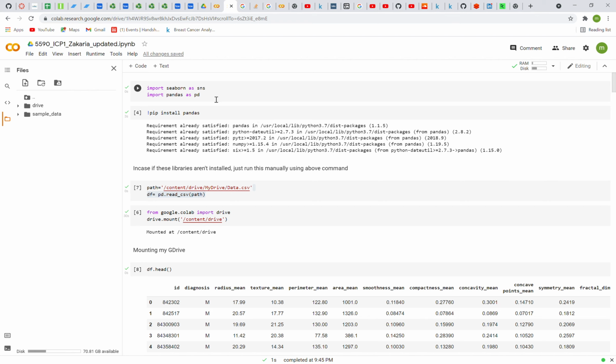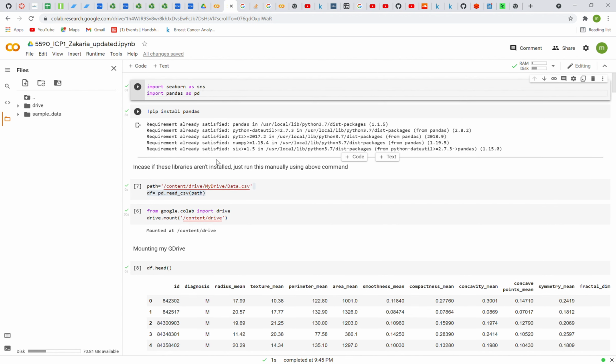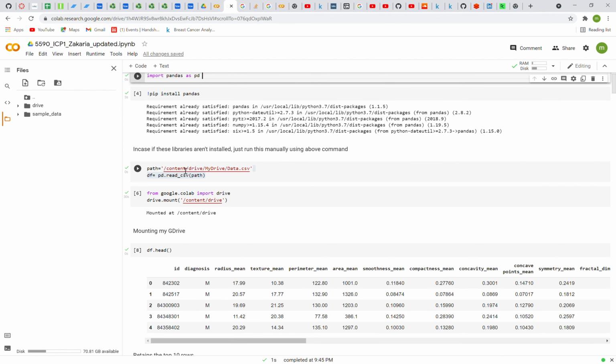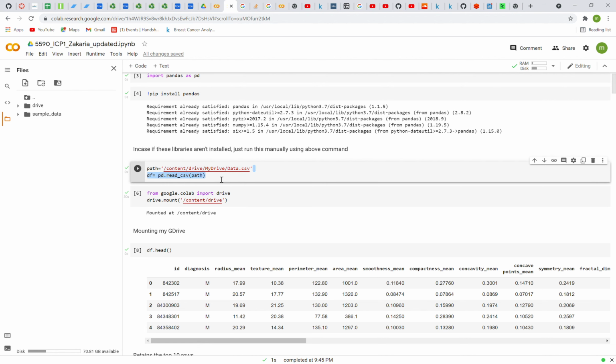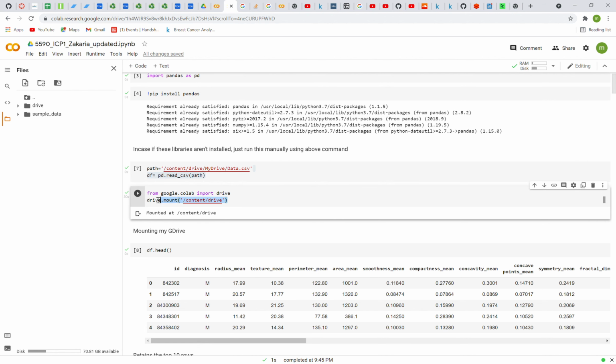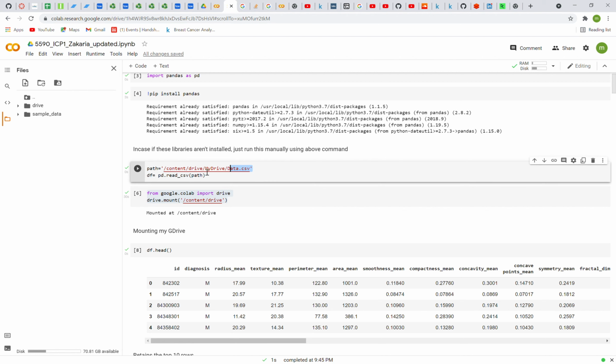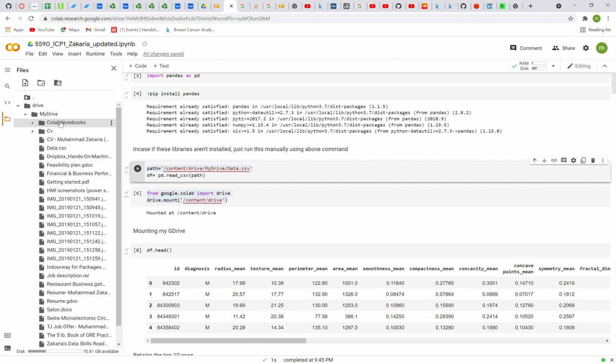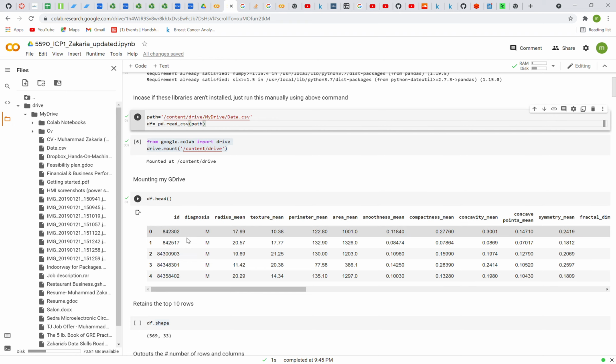We have imported these libraries using these commands. Then the data is placed on Google Drive. First we have mounted our drive using this command, and then I've given this path. For the path, it's simple: I just go here, select the path, and paste it here. Then df is the data frame, so I'm reading the file, and the top 5 rows have been extracted.